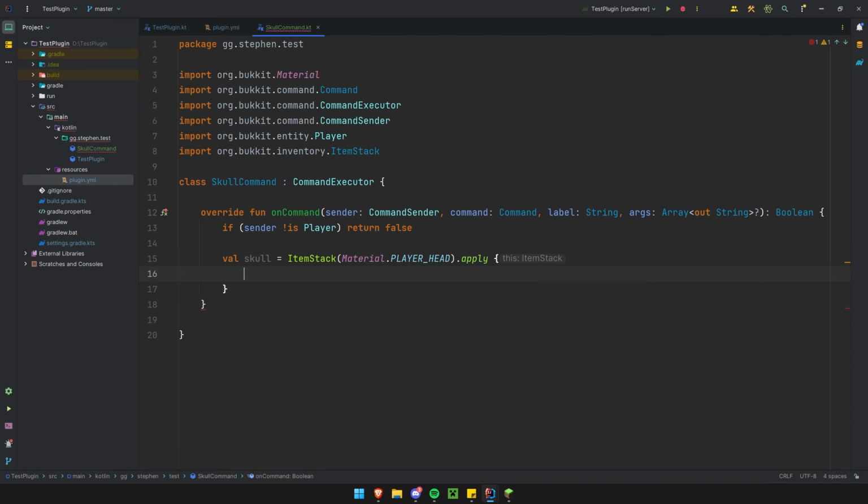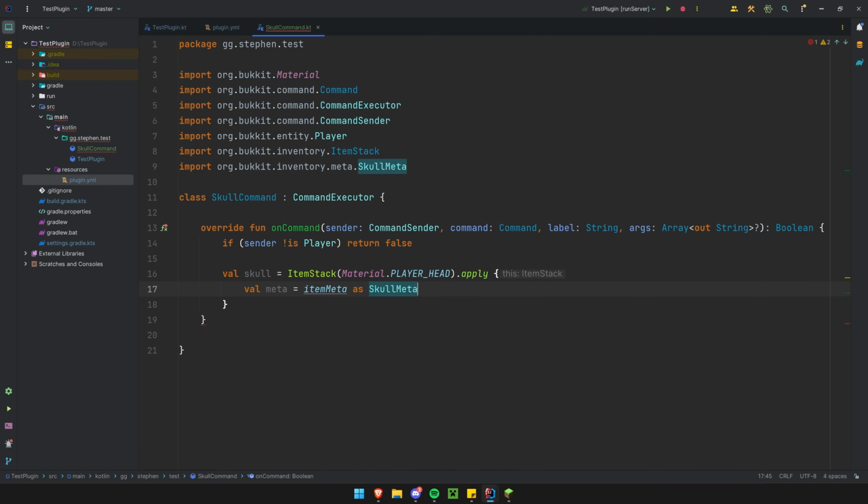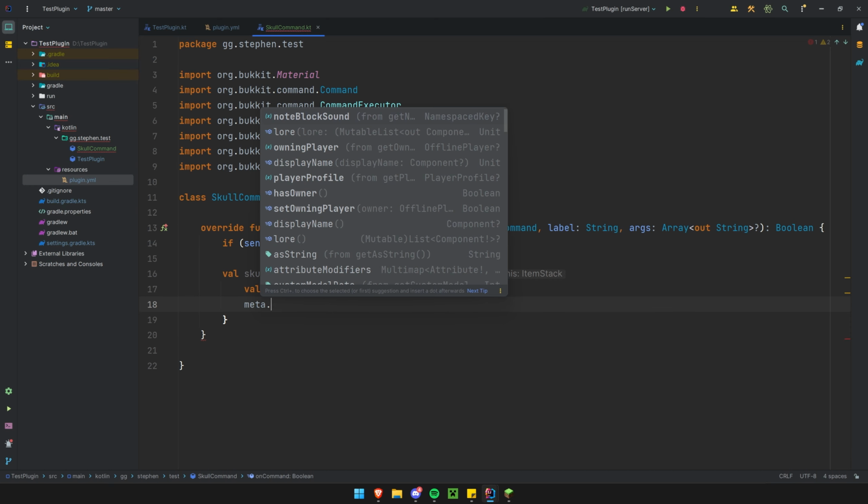So what we'll do is firstly get the meta, although we're not going to get a regular meta, we're going to get what's called a skull meta. So we'll do val meta equals itemMeta, so that's the item meta from the item stack that's just been created. And then we're going to do as SkullMeta. Now that's going to cast it, and we don't need to do any sort of null checking or anything like that, because I know that as long as I've given this a material of player head, then this will have generated a skull meta. So now if we use meta dot, you'll see we have loads of options to do with a skull.